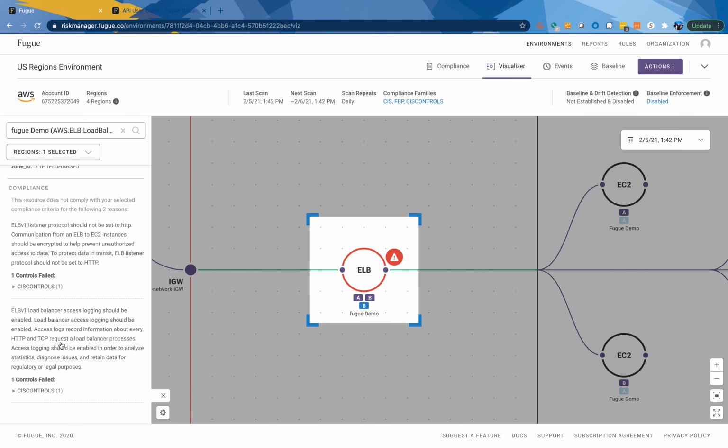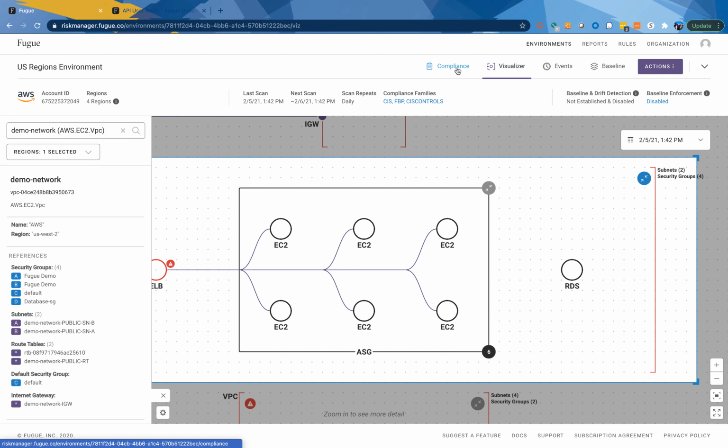Another click on this will draw us to the actual evaluation. Why is this resource non-compliant? That is the visual view of things.